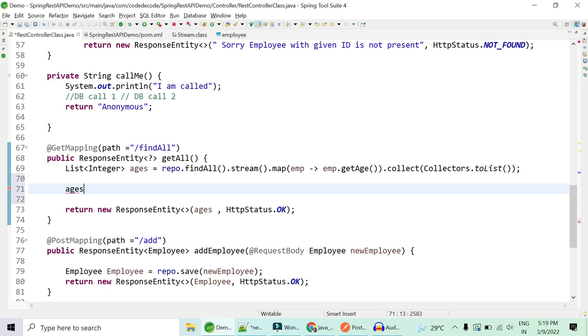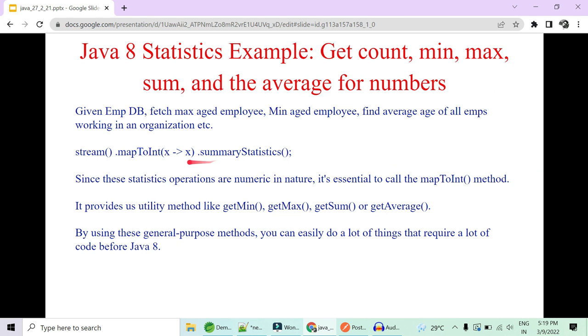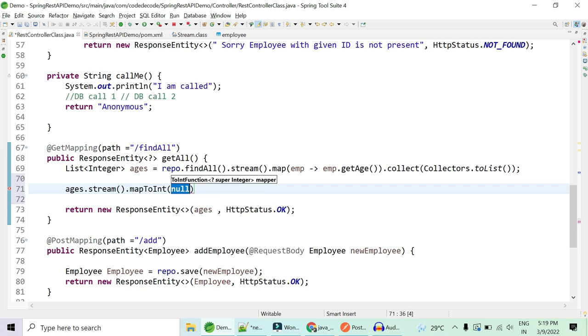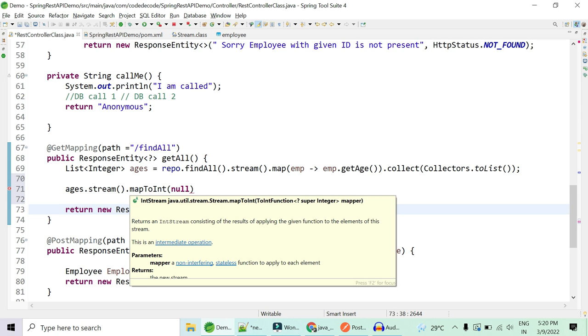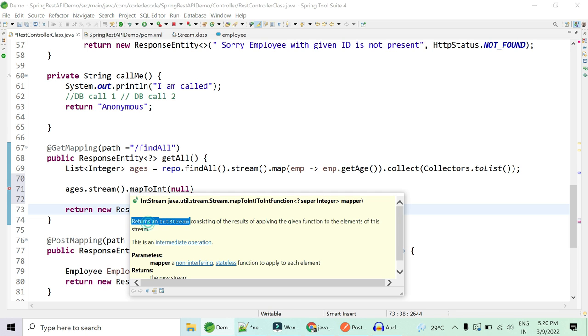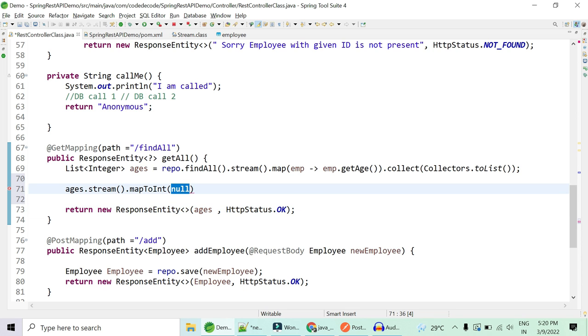We need to do many kinds of calculations on these ages. So let's open a stream on these ages because it's a list. Since we need the summary statistics, the method's name is summaryStatistics. We need to find the maximum, minimum, so we need to do some calculations. So it's very important to map each and every value to int, using mapToInt, and it takes a function. What does it do? It returns an IntStream consisting of the results of applying the given function on each element. Since each element is already an integer, I'm just going to return it as it is.